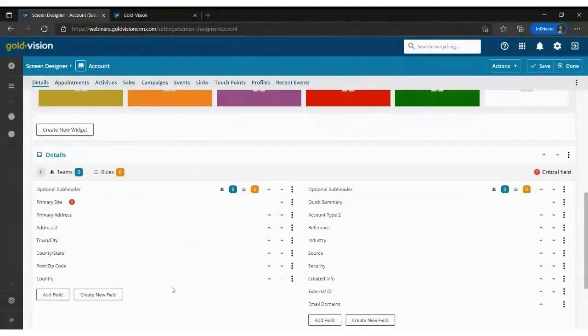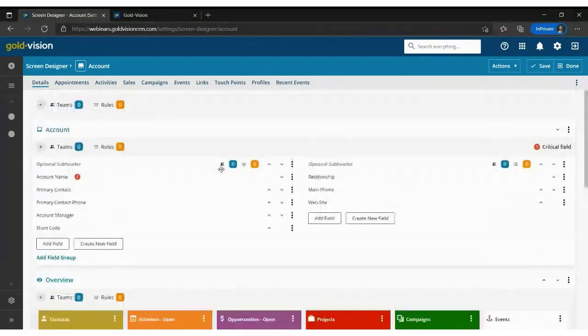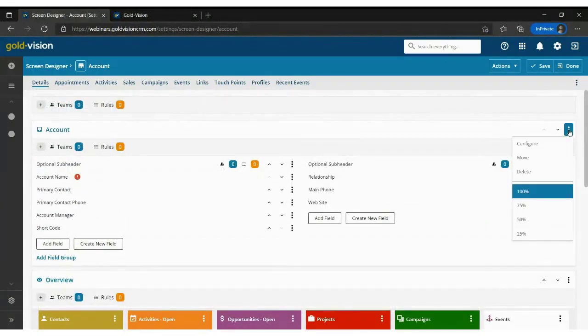We have another field screen for further information and a correspondence area, which is notes and emails, and the documents section. So each area in Goal Vision is a section and it's configured by the three dots on the right hand side. If I click the three dots here, you can see I can configure, move and delete. So we'll look at configure in a moment. Move just means you can move it around the screen, and delete, you can remove it from the screen. We can change the size of the section from 100% down to 25%.